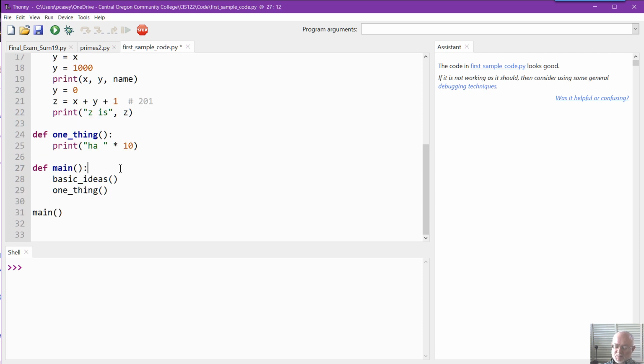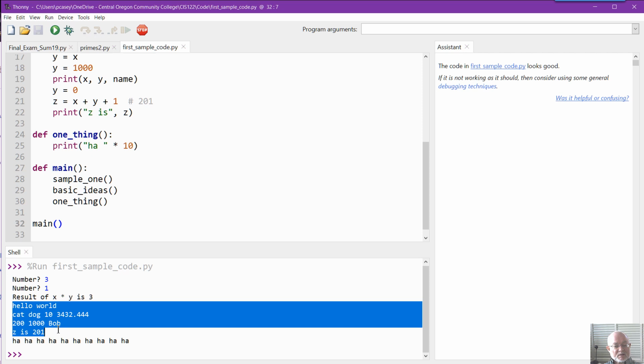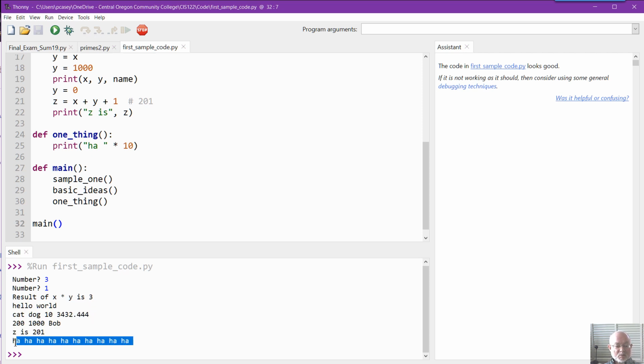Let's go ahead and put all 3 of them in there. I'll call sample 1, and now my main will run all of them. Let's try it. There's sample 1 asking me for a couple of numbers. It puts the result, then it runs basic ideas, then it runs the one thing function, and I see all my output.